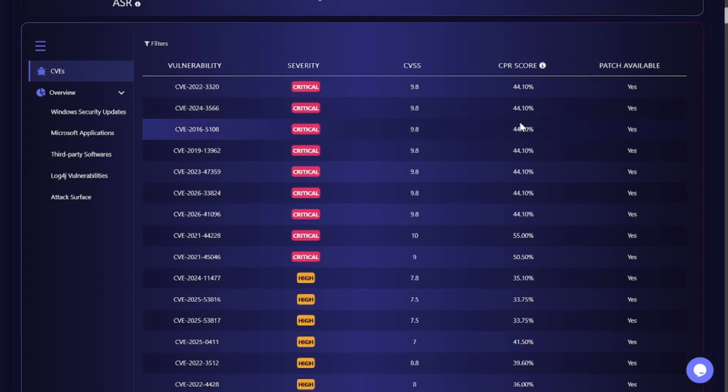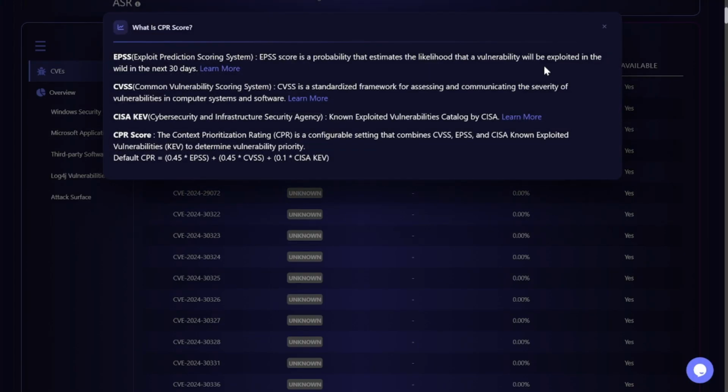And more importantly, you also get a score called the CPR score or context prioritization score. Now, the CPR rating primarily gives you the probability or likelihood that this vulnerability would be exploited in your environment within the next 30 days.